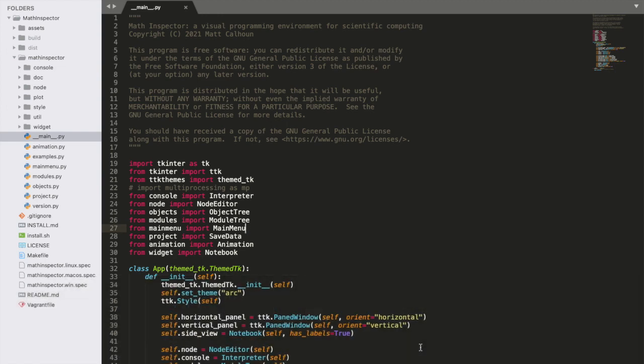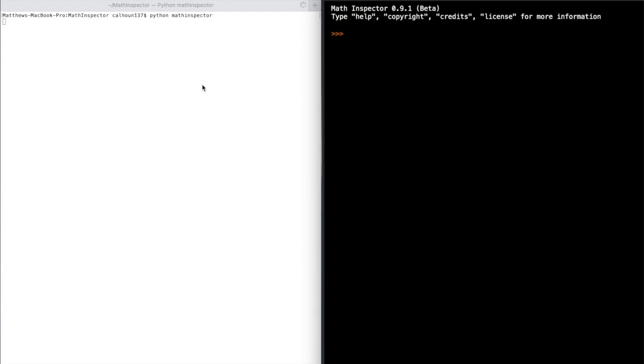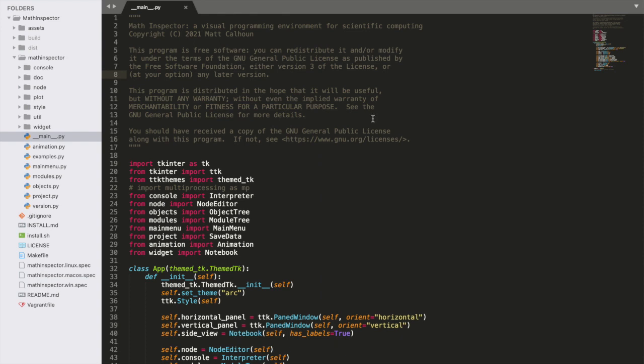So the first thing you'll notice here is that I have the main file open, and that's the entry point for the rest of the source code. The reason that it's in main is, so here's the root directory of the project, and then this is the Math Inspector directory. So it's called main because when you're on the command line, you can type Python Math Inspector, and then it's going to launch the app. So let's just come into this file and go through it line by line and talk about what's going on.